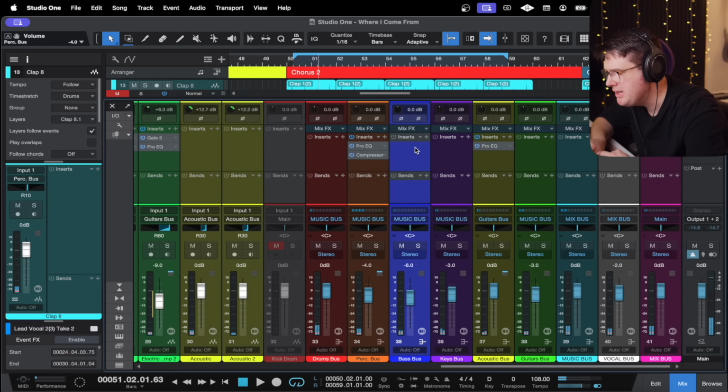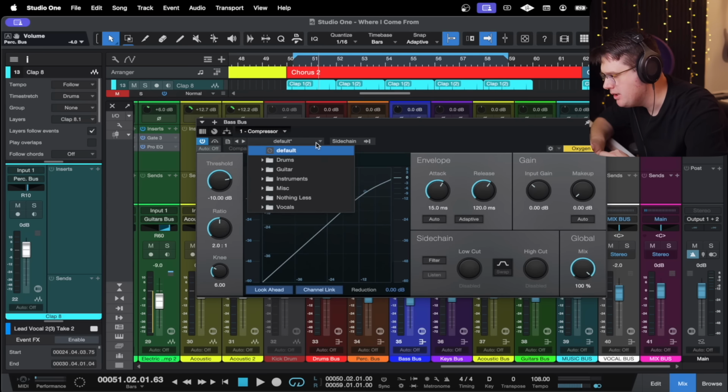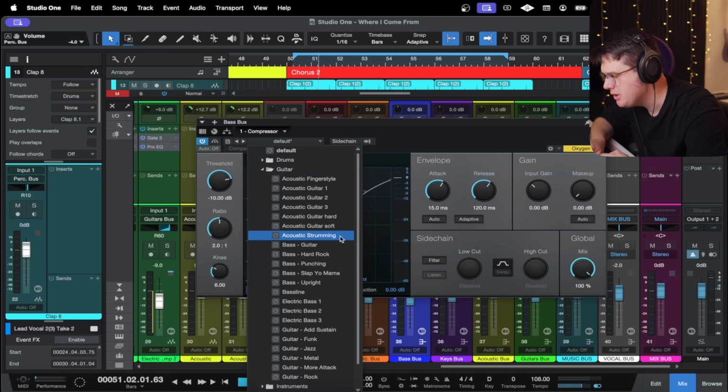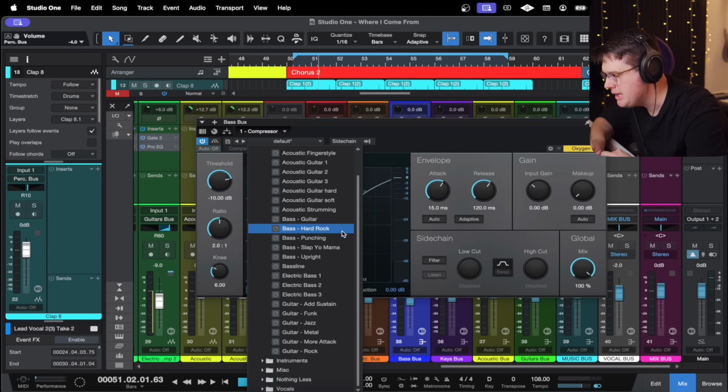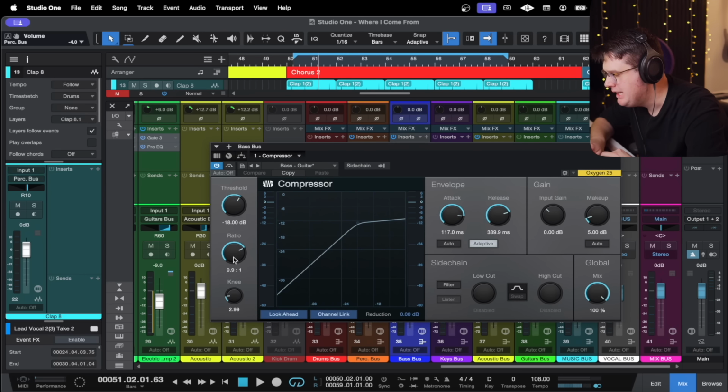Very good. All right, bass guitar. This one's a fun one. I didn't use any pedals or compression on the way in, but with the bass guitar, you definitely want to have some sort of compression. We can go in and load a preset as well and go to guitar. Let's go to bass. How about just bass guitar? This should be pretty basic, if you will.